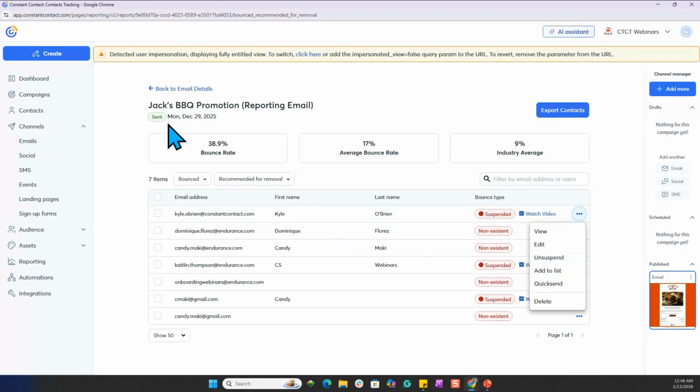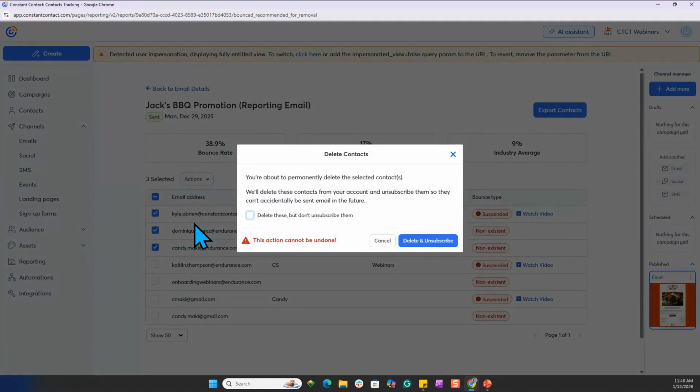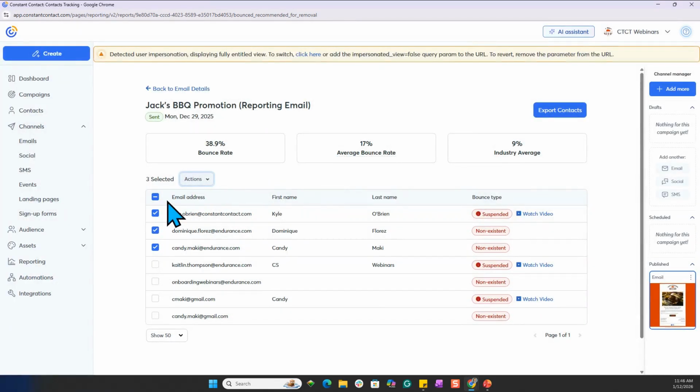So let's say we want to remove one or multiple bounced emails. All we have to do is click on the boxes to the left of these email addresses. And then we would click on, or you can select all of them. You can also click on actions and delete. And then you would confirm that deletion. But I'm not going to delete our emails here because we need them for our webinars.